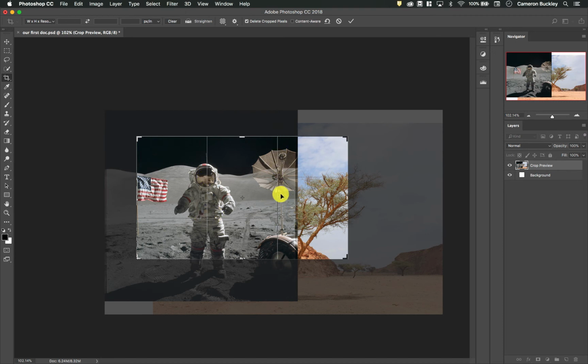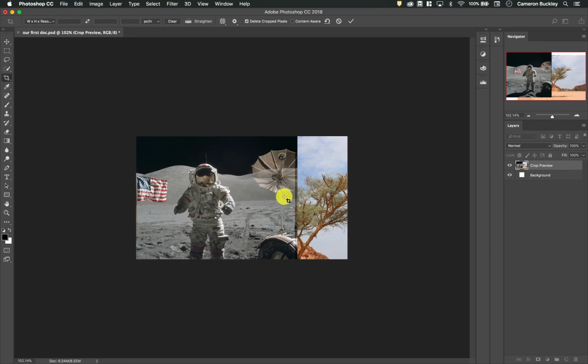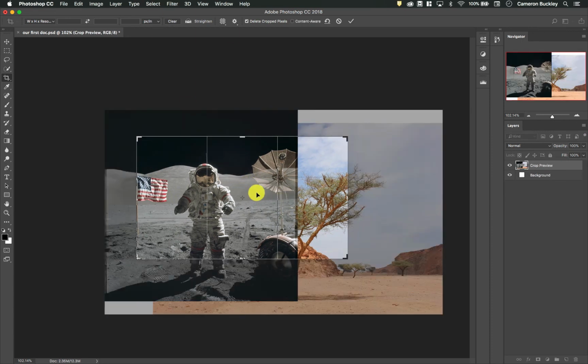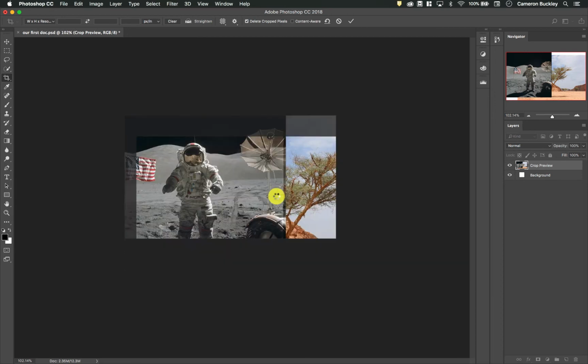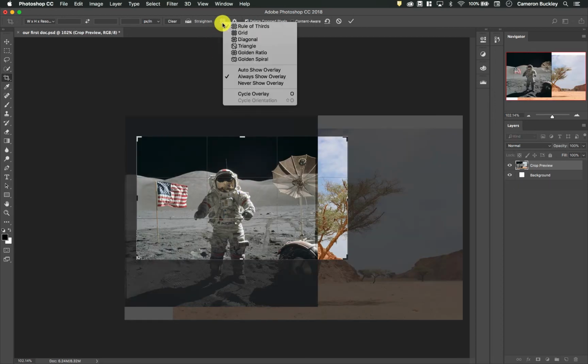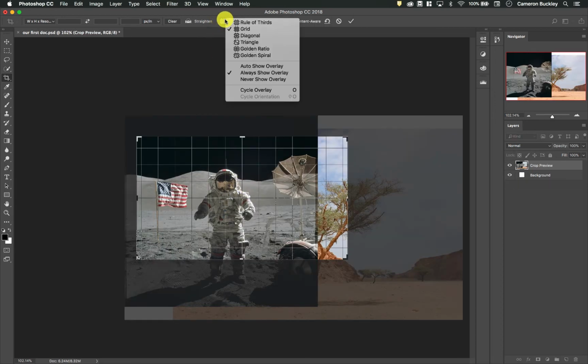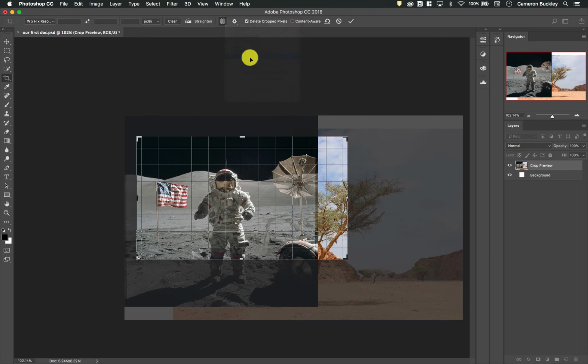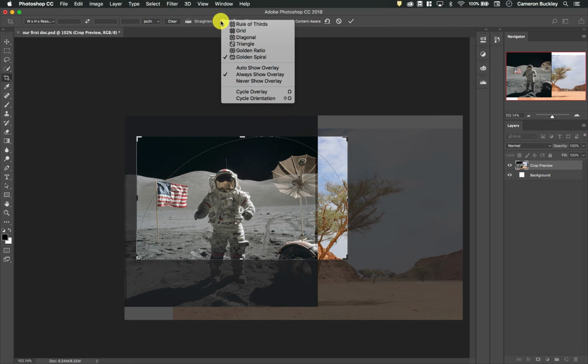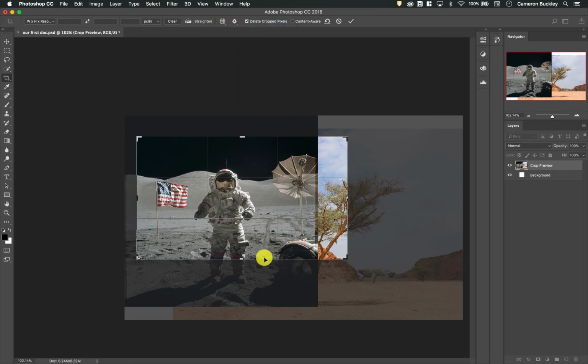We have this radar right here. But this looks a lot better, for instance, than if this was composed, say, like this, where he's dead center. There's other overlays in here, more detailed grid, golden spiral, just kind of various compositional tools that you can use. We go back to rule of thirds.